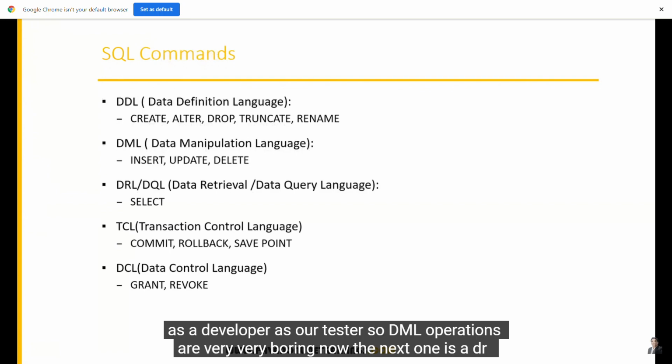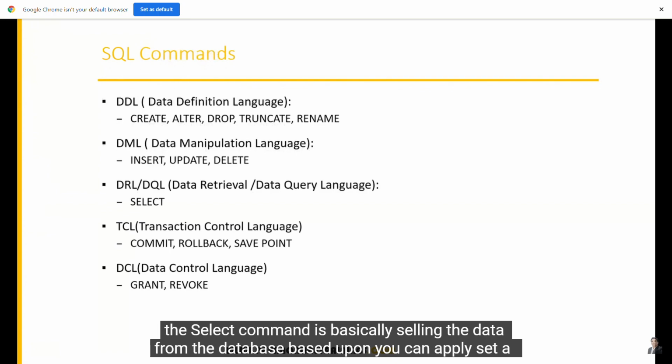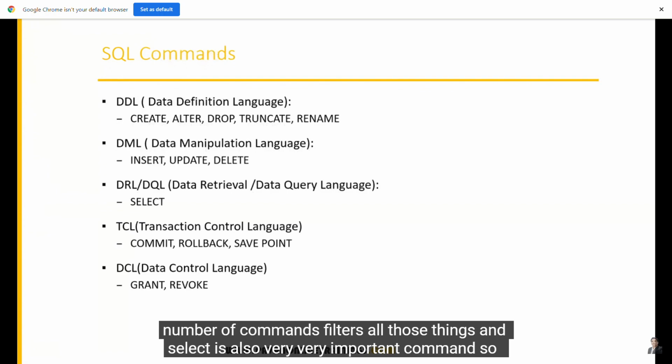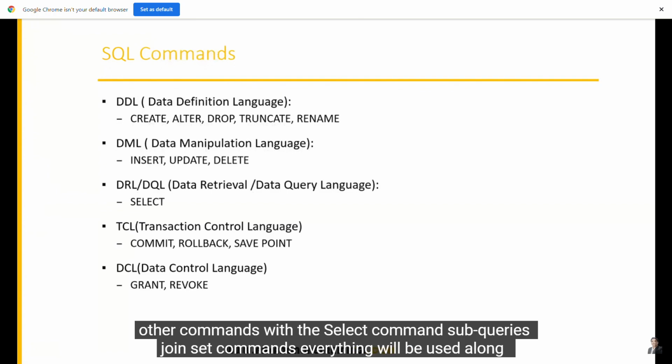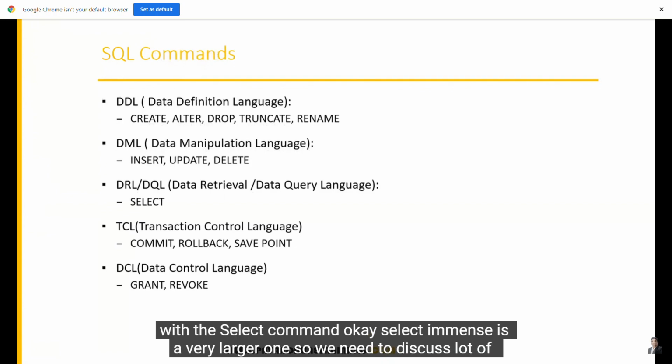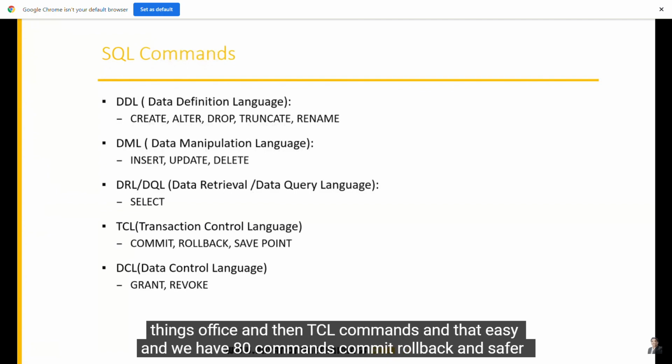Now the next one is DRL. The select command selects the data from the database, and we can apply filters and other conditions. Select is also a very, very important command. We are going to see a lot of combinations with the select command. Subqueries, joins, set commands, everything will be used along with select. Select is a very large topic, so we need to discuss a lot of things on this.